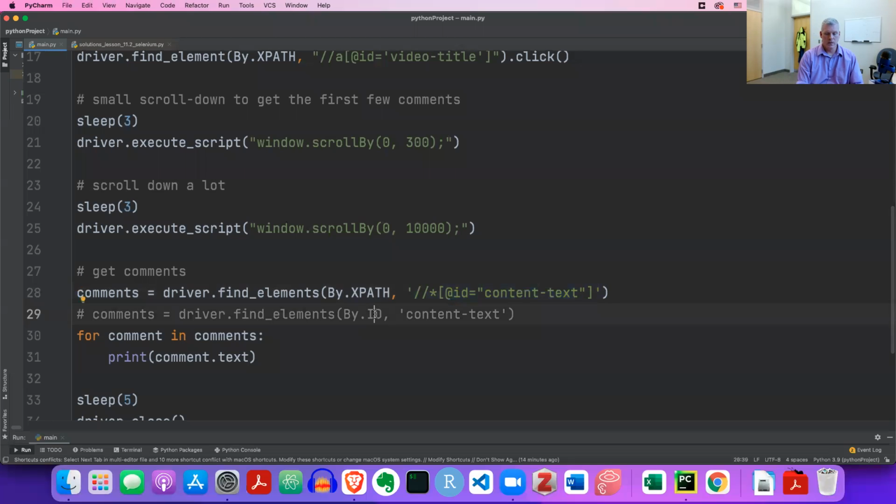I could actually use the find elements by ID like I do on 29. I have it commented out because it's doing the same thing as 28. I just do it a different way. On 28, I use XPath to be very, very explicit. Like I want this, with that. Whereas here on 29, I just say find any element that has an attribute of ID, the value of which is content-text. It gives me the same result.